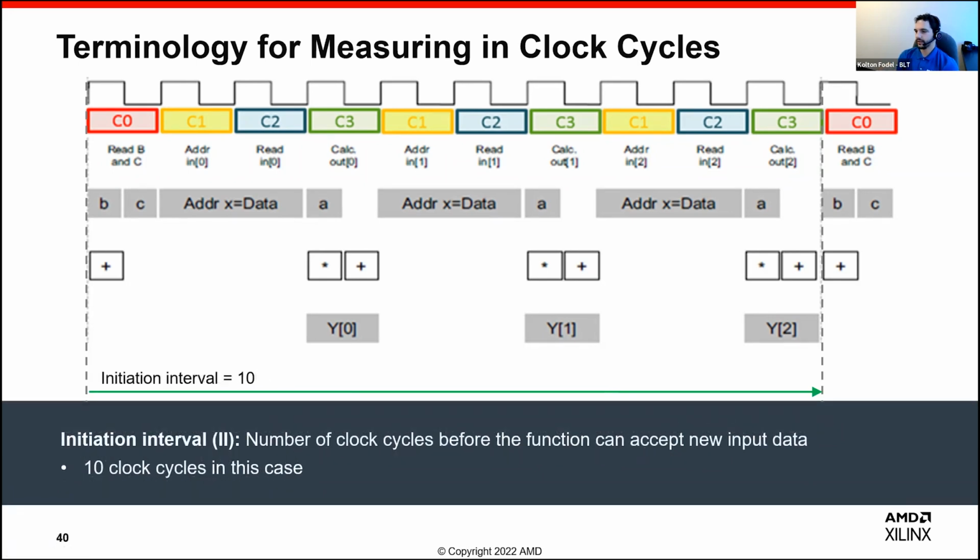Initiation interval is often very important as well, and that's the number of clock cycles before the function can accept new input data. So in this example here, since the loop was left rolled and there's no pipelining applied, the initiation interval is the same as the latency. You have to wait for this entire function call to complete before you can begin processing a new array of input data. You have to wait till it's all completed, and then you can update the function with new values for B, C, and the input array.